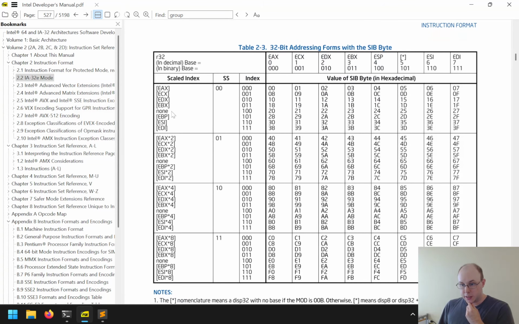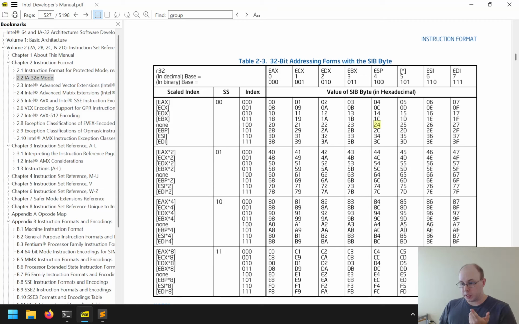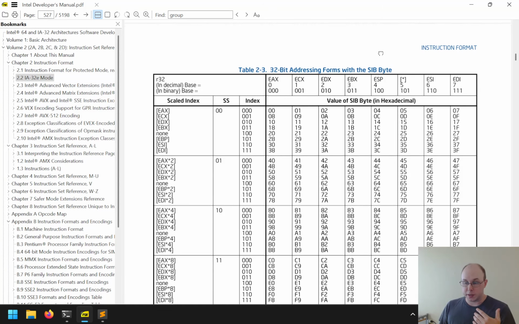which would be this one here. So we'd have to say we don't want the scale index, so we'd do 00, 100, and then we would do 100 here, which would give us the hex 24. So I think in order to use R12, because R12 would be ESP with REX.B set to 1, that would give us R12. So if we want to use R12 to access memory, we actually require a SIB byte.